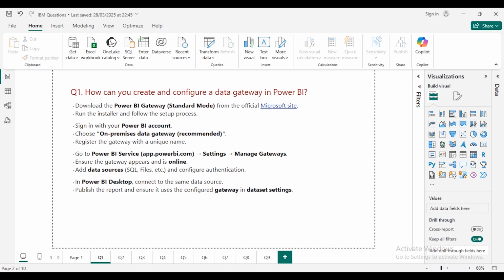So the answer is: download the Power BI gateway standard mode from the official Microsoft site, then run the installer and follow the setup process. Then sign in with your Power BI account, choose on-premises data gateway, then register the gateway with a unique name. Then go to Power BI service, then settings and manage gateway. Ensure the gateway appears and is online. Add data sources like SQL, files etc. and configure authentication. In Power BI Desktop, connect to the same data source, publish the report and ensure it uses the configured gateway dataset setting. So this is the process to create and configure a data gateway in Power BI.